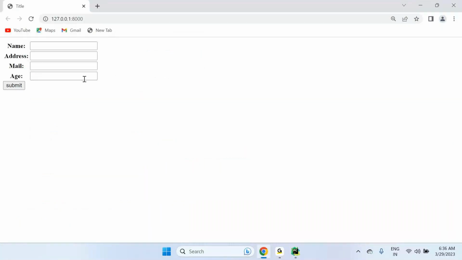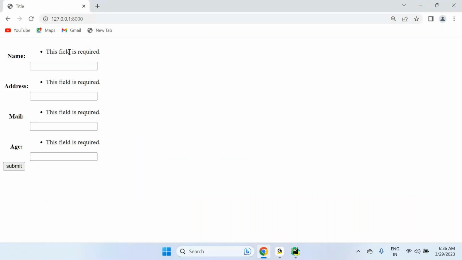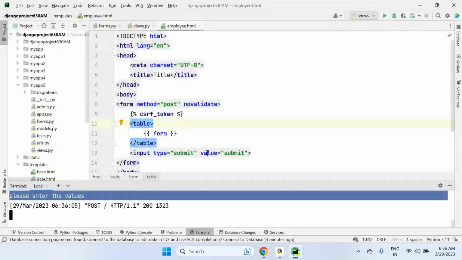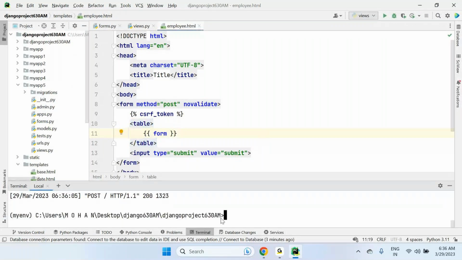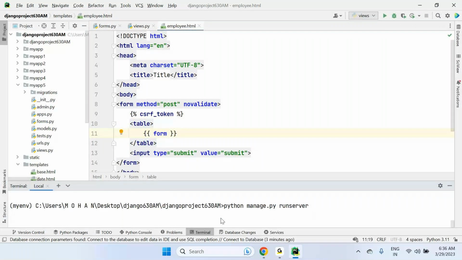Now you can see the form is there. If I don't enter any details here and click on submit, it says this field is required, this field is required. These are Django validations. In the terminal window, it says please enter the values only. In case I submit the values properly, you can observe here.